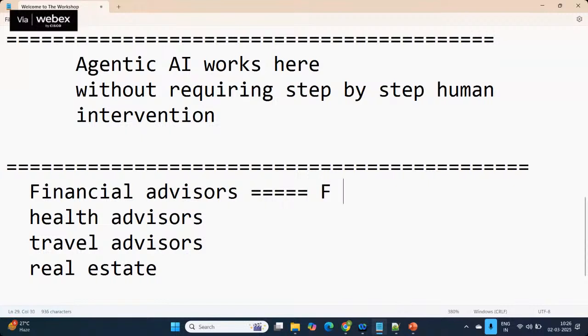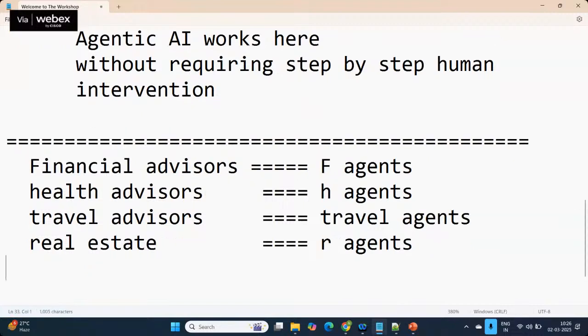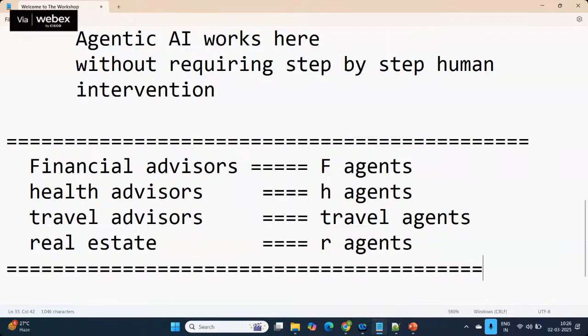Now, financial agents, and health agents. Similarly, travel advisors are called travel agents. Real estate advisors are also called real estate agents. So your advisor is nothing but a human being. Whatever task the human being is doing, that person becomes what now? An agent. So every agent has a specific goal.